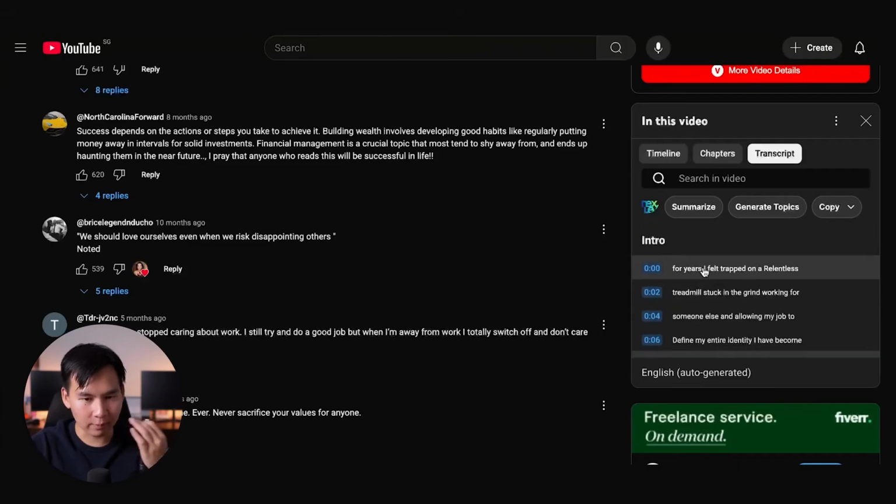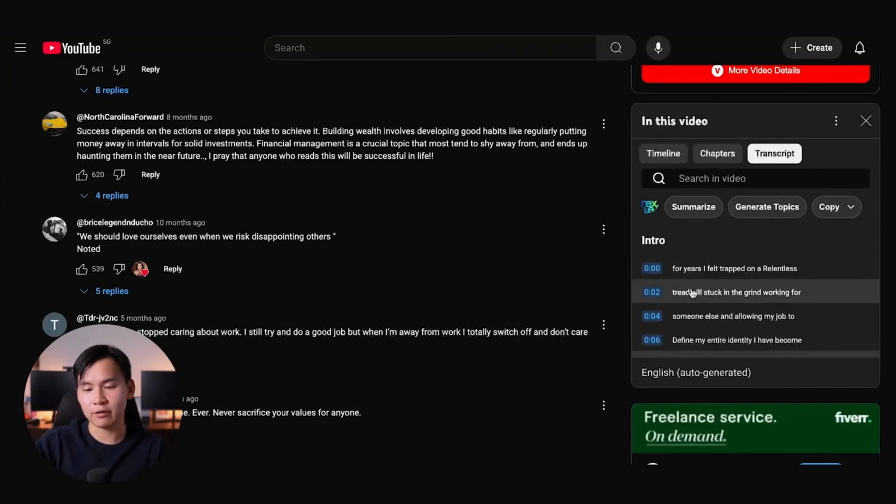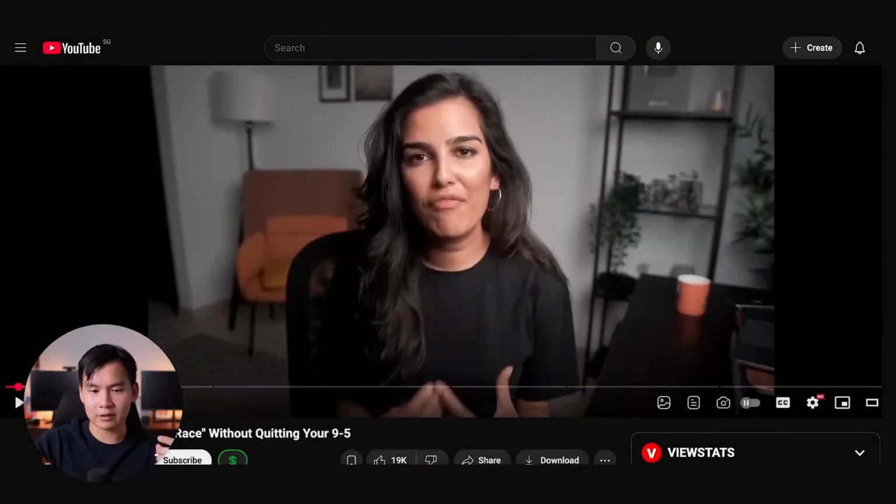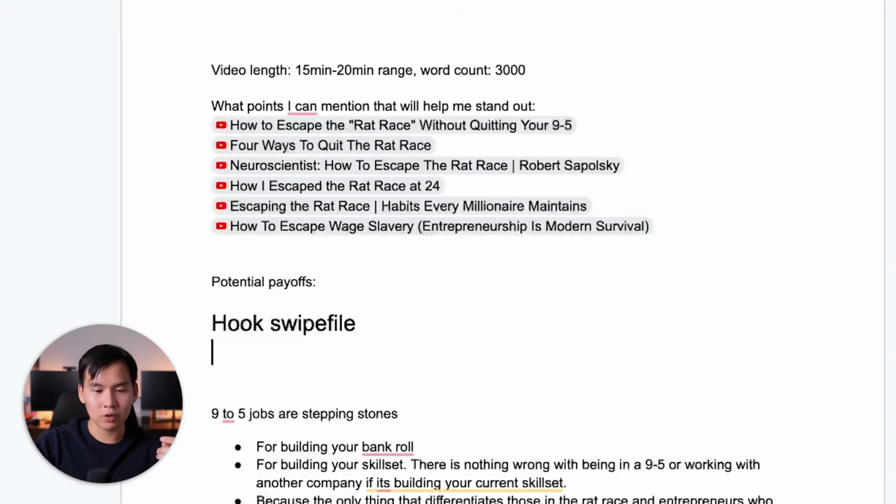So here, if we break it down into its base parts, instead of copying it word for word and modifying word for word, which is definitely not what you want to do, you can have a look at this. For years, I felt trapped in a relentless treadmill. So she immediately validates the click, which is great. And she also starts with a personal story, right? Then pretty much what you want to do is do this for all of the other videos and see if there's anything interesting that they did in their hook.